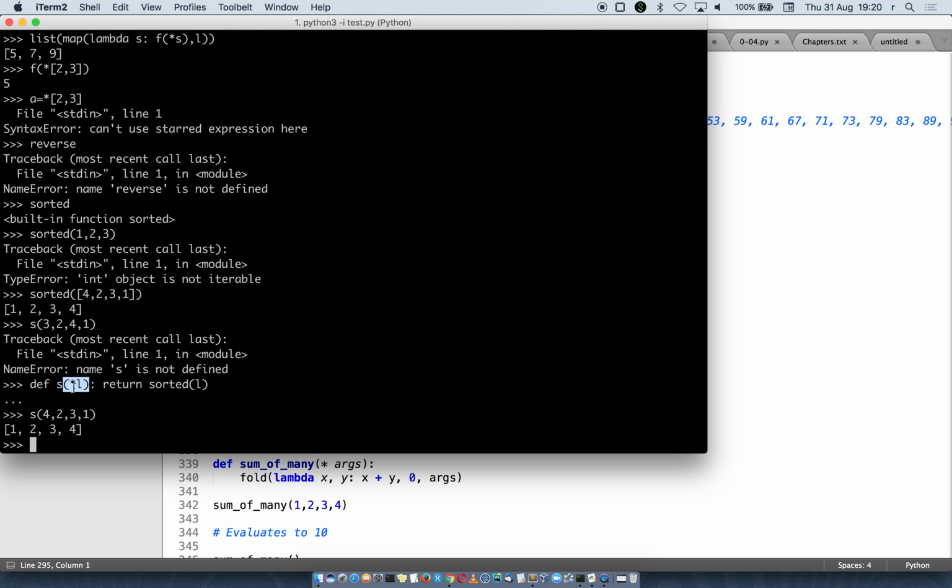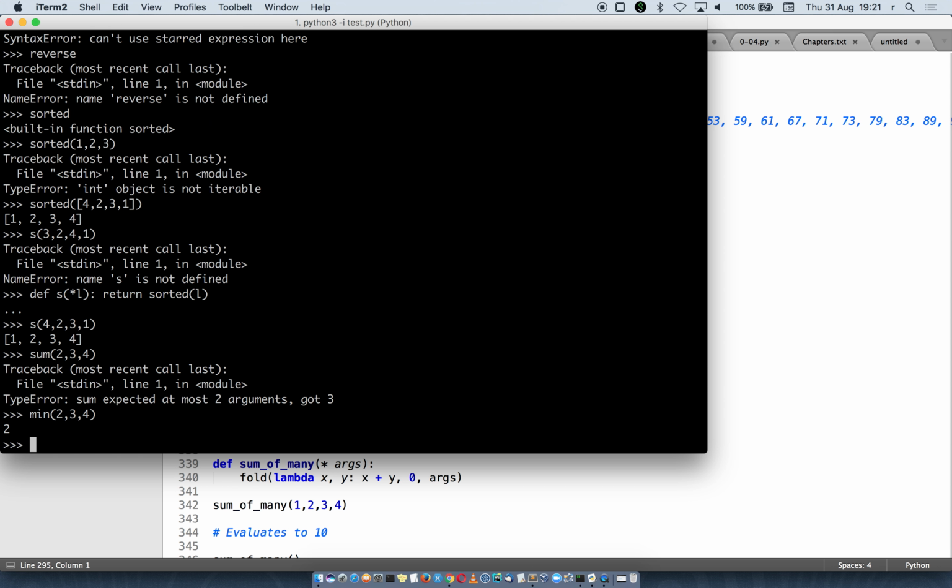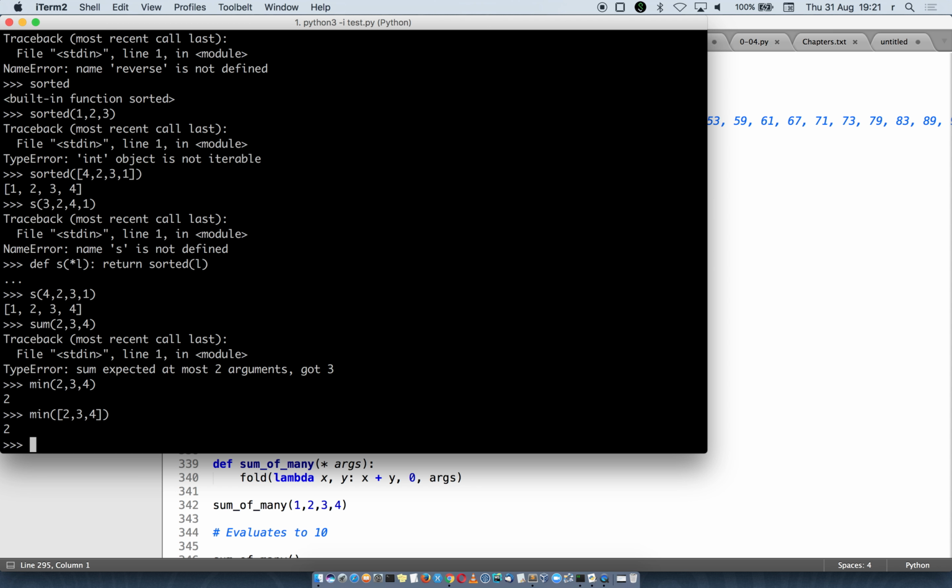So the interesting thing now is that you see sum and min work with any kind of combination, right? So you can say sum of 1, 2, 3, 4, and min of 2, 3, 4, and you get a result. You can say min of star 2, 3, 4, and you get a result, right? So it doesn't quite matter how. So it gives you the ability to write functions like this at this point.